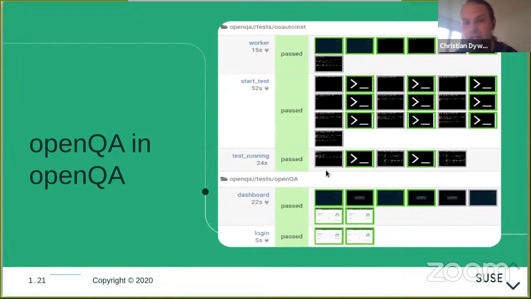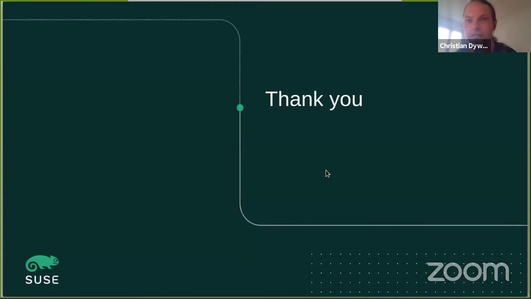Last but not least, openQA itself has tests for openQA because, of course, we want to know that openQA actually works. And besides, of course, using it a lot ourselves, we have a few test cases that check that you're able to set up and run openQA on a fresh system. And I believe that's the end of my slides.